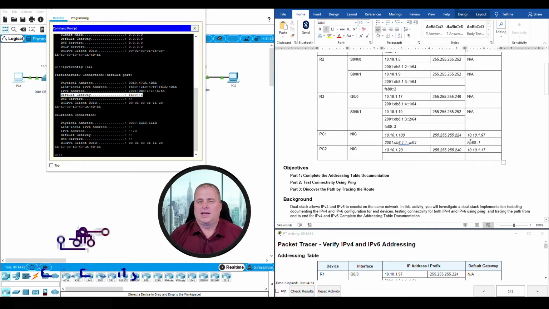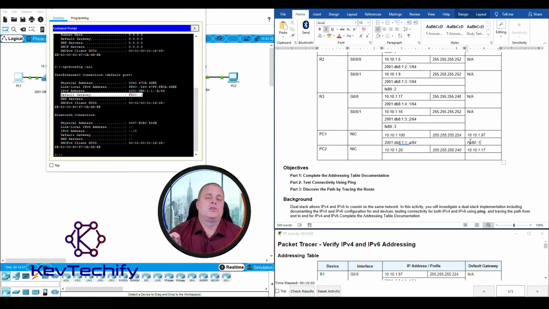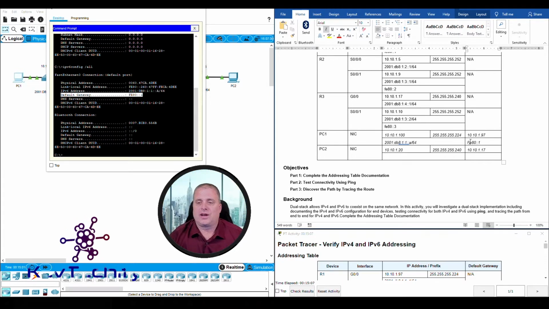FE80::1. That is standard practice to give that specific address. FE80 signifies that it is a link local address. They won't get routed on the internet. And give the first one to your router. That is standard practice. Make sure you follow that.